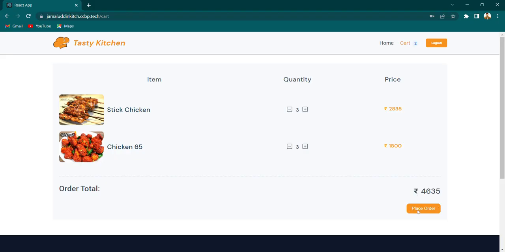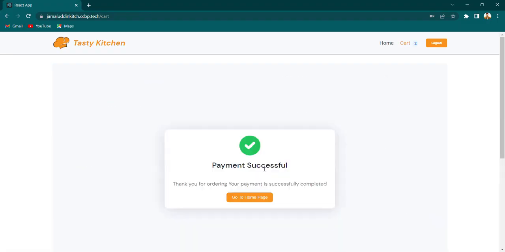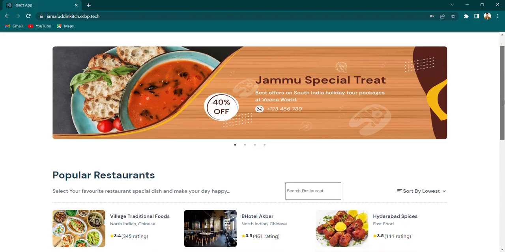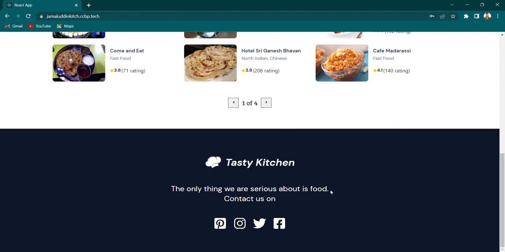Once you click the place order button, the payment will be successful. Thank you for ordering. Your payment is successfully completed. Here the go to homepage button is there. Once you click the go to homepage button, it redirects you to the homepage. Below, the photo section is there. Here, social icons are there like Instagram, Facebook, Twitter, like this.